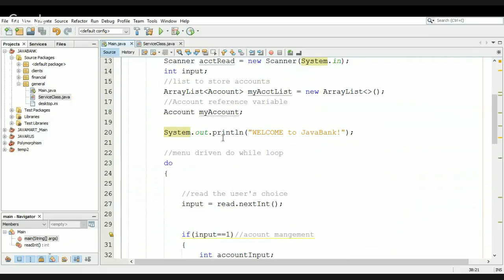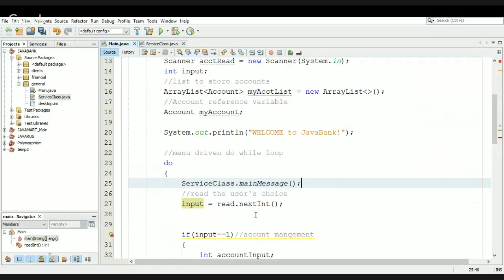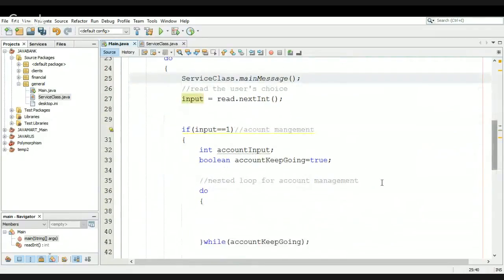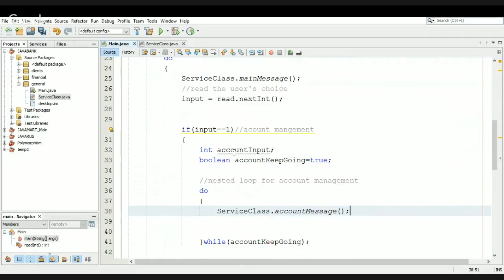So the first one right in here, this is what I'm going to call. Now to call it, I need to go service class dot main message. And in my second do while loop, I'm going to go service class dot account message, because I'm now in my account portion of creating it.